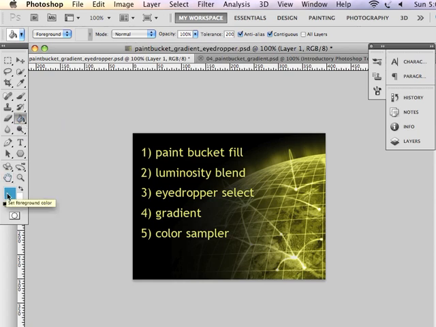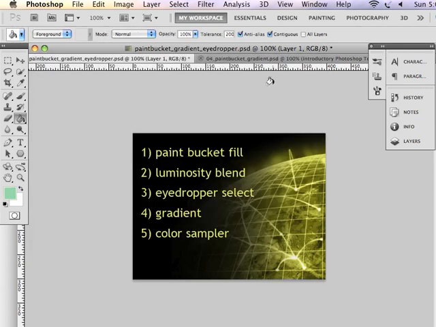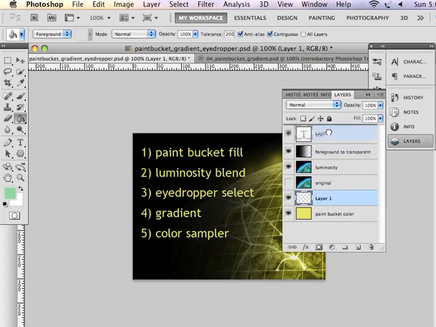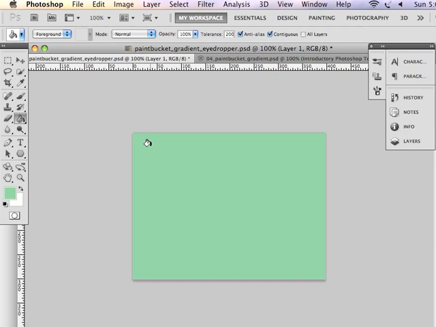Now I can mix a foreground color by just clicking once on this panel, and it brings up our color picker. And I can move around and mix different colors until I get something that is satisfying to me. And maybe I'll choose kind of a light green. Click OK, and once I've mixed my color, you can see that it changes the foreground color, and then in my new layer I can click with the paint bucket tool and it fills that entire layer with that color.